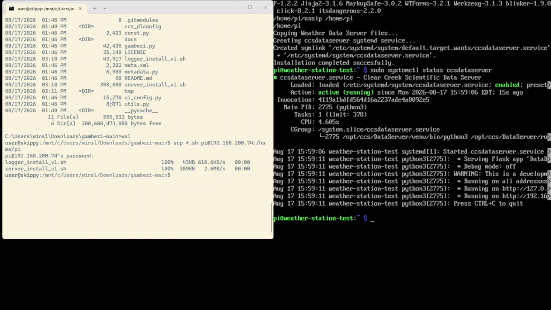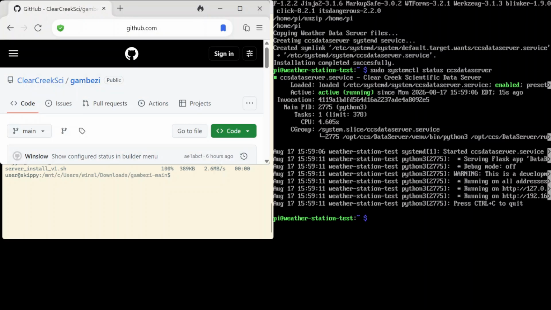Now open a web browser on another computer on your home network. It could be your phone, laptop, or desktop computer. I'm going to open the browser on my laptop. In the address bar, I type http:// the IP address of my Raspberry Pi, a colon, and 5000 for the port.